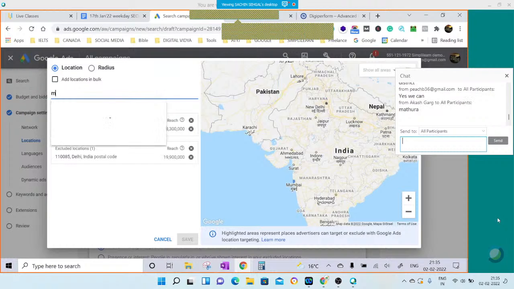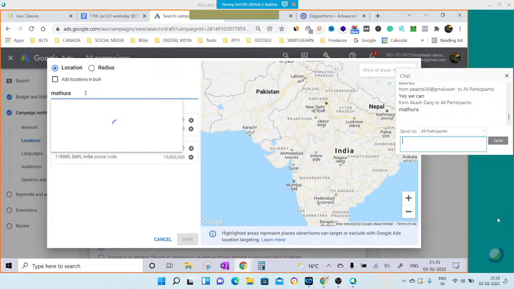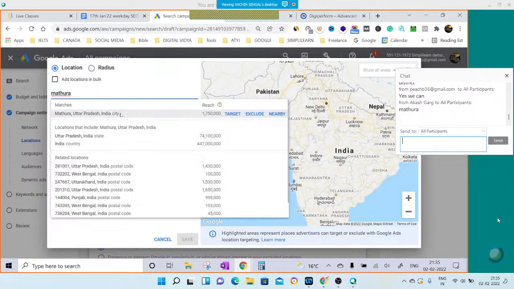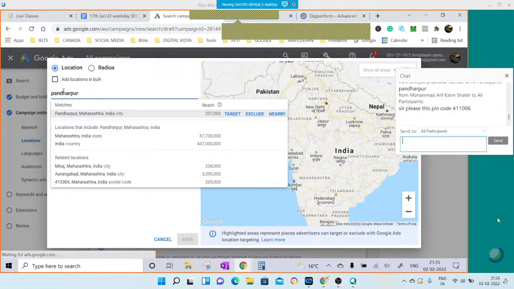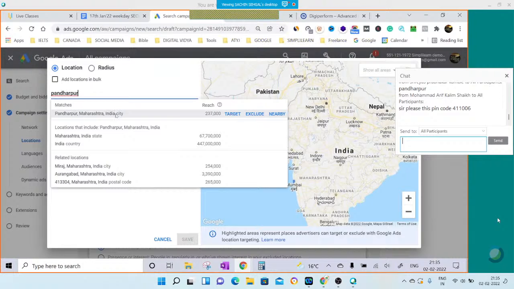Mathura, so it's a big city. Yeah, I would not say a district. It's a big city first. It has been defined by Google as a city. It is not defined as a district. So you have to understand. Pandharpur is something which I am not even sure about. So Pandharpur is a city again. It is defined as a city, so you can take it.